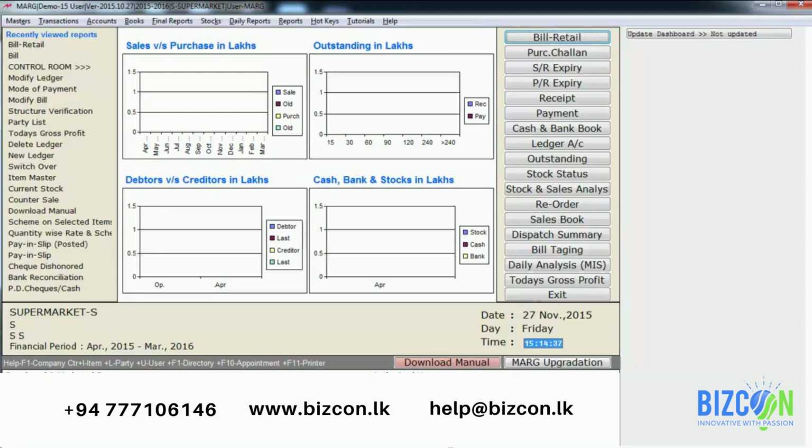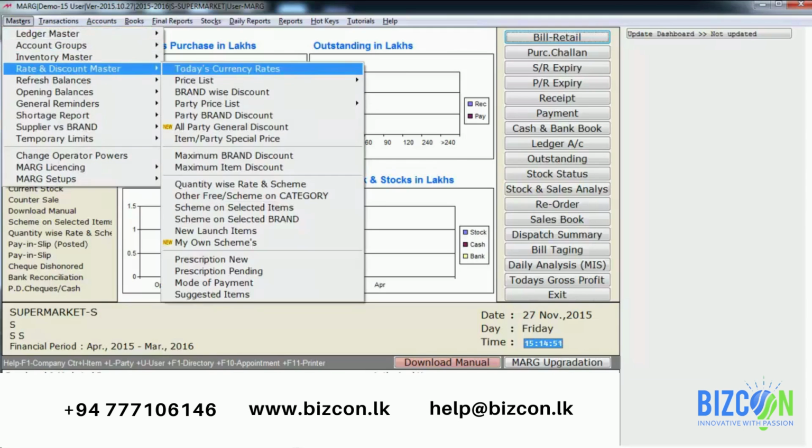Not only on item base and company base, but you can also apply schemes on substitute base, category basis and commodity basis. So to apply schemes, you will go on Masters, Rate and Discount Master, and see that all types of schemes are available here. If you want, you can apply quantity wise rate and scheme. You can apply scheme on selected items. You can apply scheme on selected brand. Now we will select scheme on selected items.